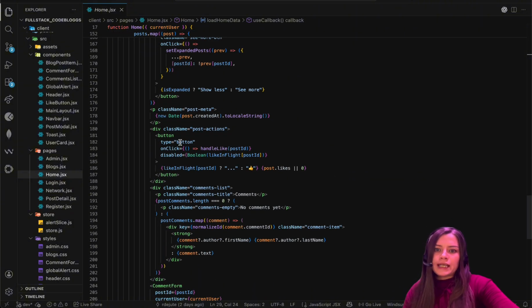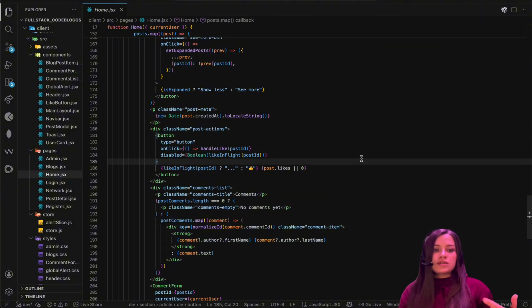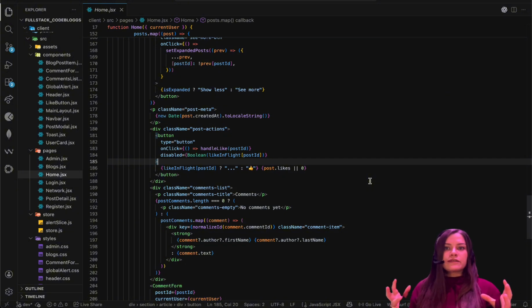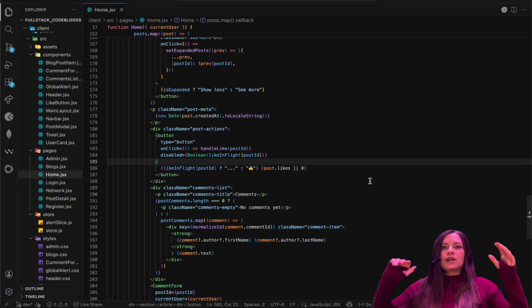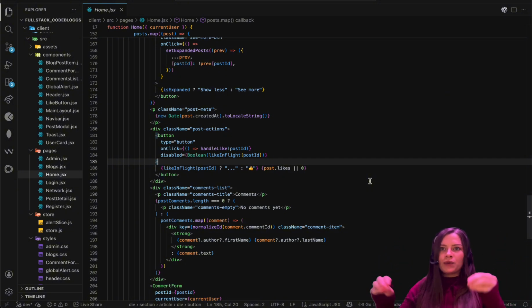So if we take a look at this handle like function, when a user clicks the like button, I need to update the like count, but the like button component doesn't own the post data, the homepage does. So the like button receives a callback function as a prop, which is on click, which it calls when it's clicked. The callback runs in the parent, updates the posts array, and then React re-renders everything that depends on that data. So this is what's called lifting state up, and it clicked for me when I realized that the component that needs to update multiple things is the component that should own the state.